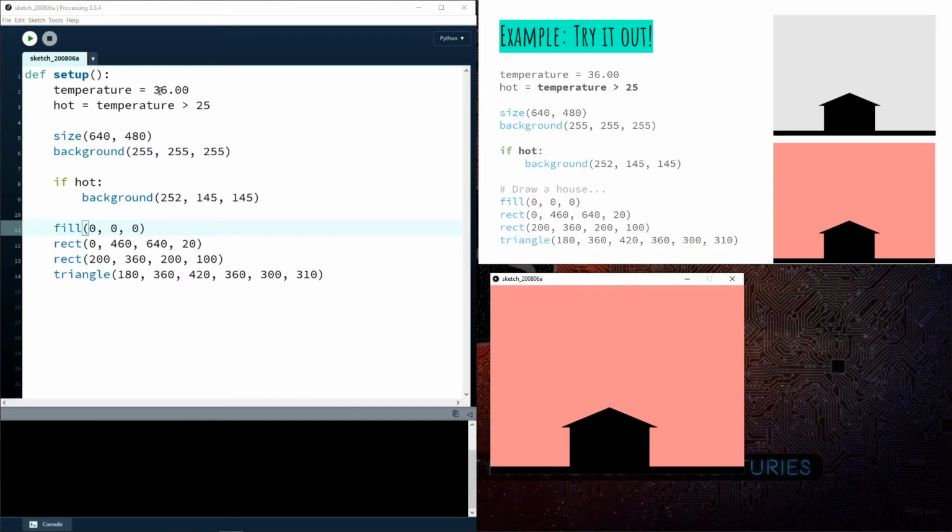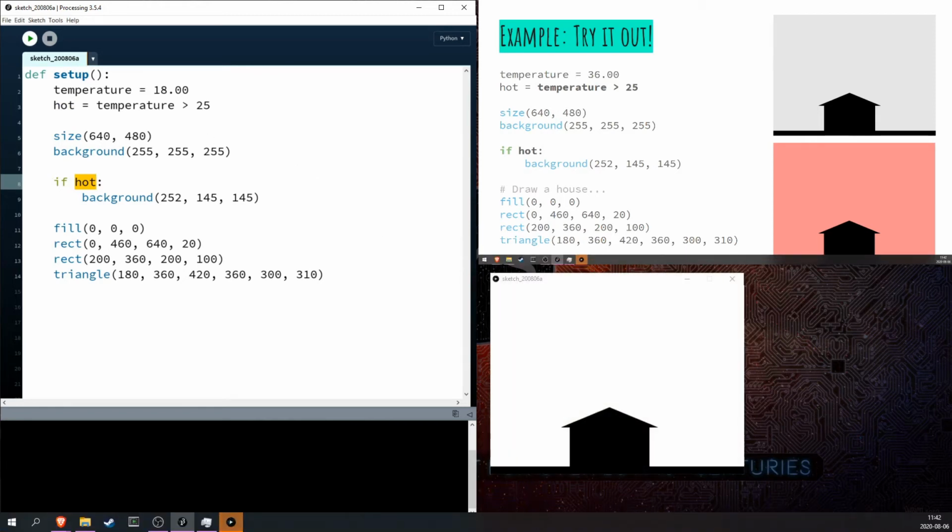On the other hand, if we change temperature here to something like 18, which is less than 25, then hot will no longer be true. Hot will then be false. And so this will say if false, do this, which it won't do. So it will skip over this line, so our background will still be white. And that's exactly what we see.